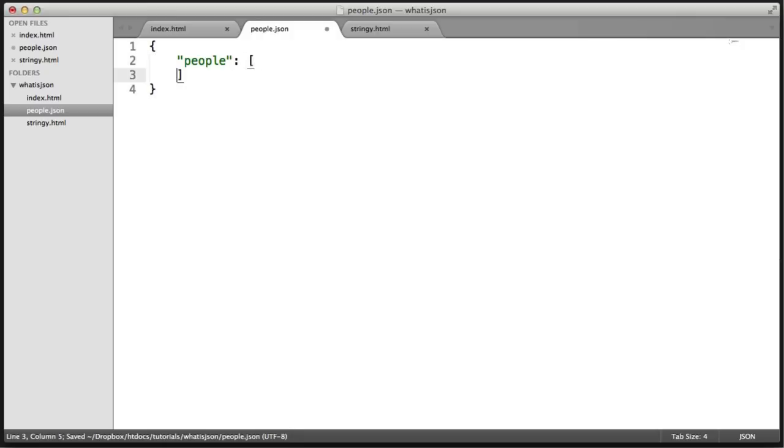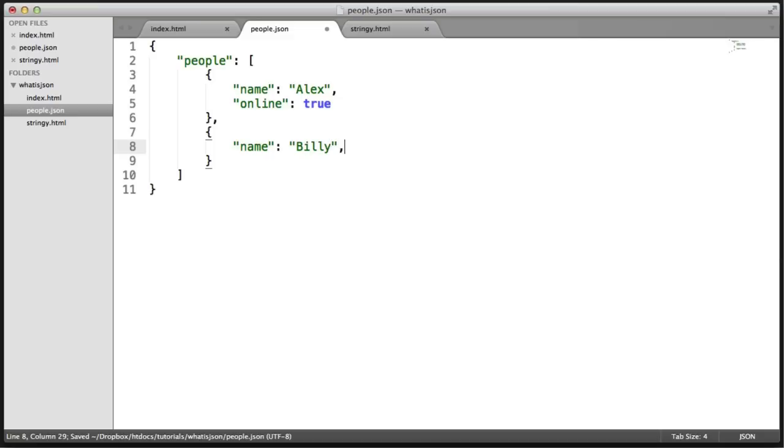So I'm now going to assign an array to this, and I'm going to do exactly the same thing as we did within our JavaScript code. I'm going to add two objects, name, Alex. Again, we use the property name with quotes, and online, true. Now, we don't need to use quotes with this because that data type is supported in JSON. I'm going to create another pair of brackets, and I'm going to say name Billy. And again, online, but this time it will be a false value.